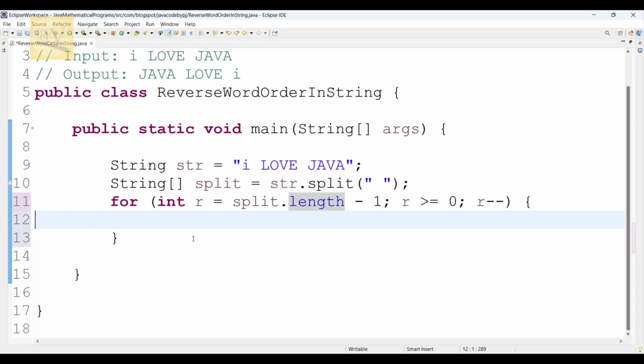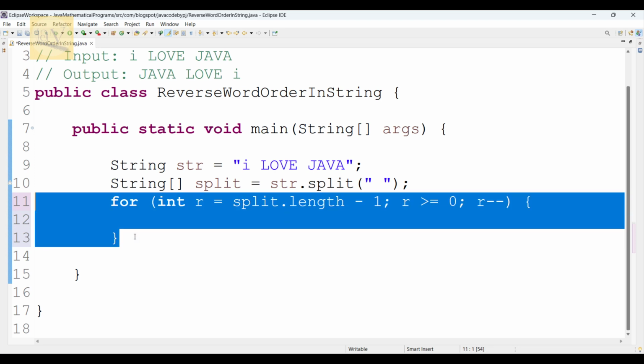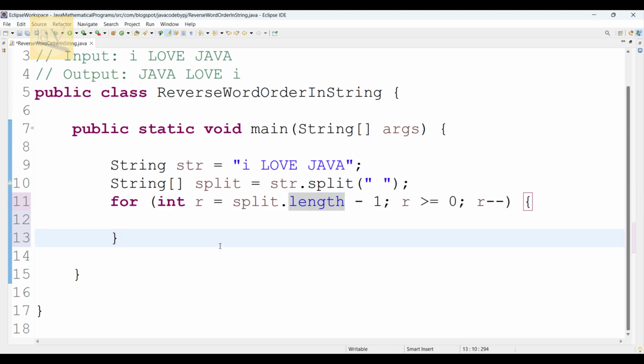You can observe the logic building playlist. In that one, I wrote a for loop. There you can observe how to write reverse order, right?